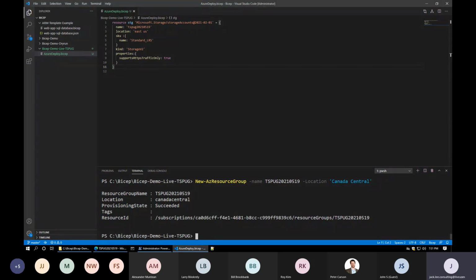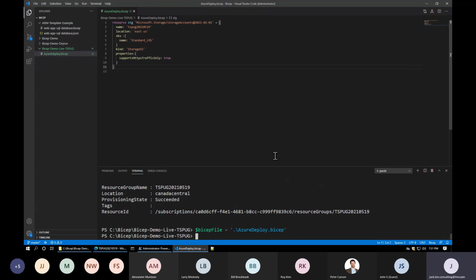Okay, so let's get back to here, do the actual deployment of the Bicep. So let me define a local variable called bicepFile, and give it the name that we called it, azuredeploy.bicep, right? Azuredeploy.bicep. There we go. And the command to deploy is pretty simple. It's New-AzResourceGroupDeployment. There we go.